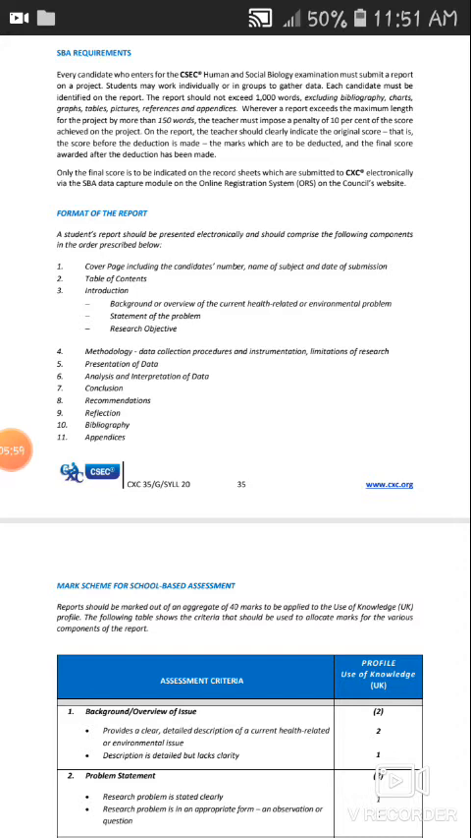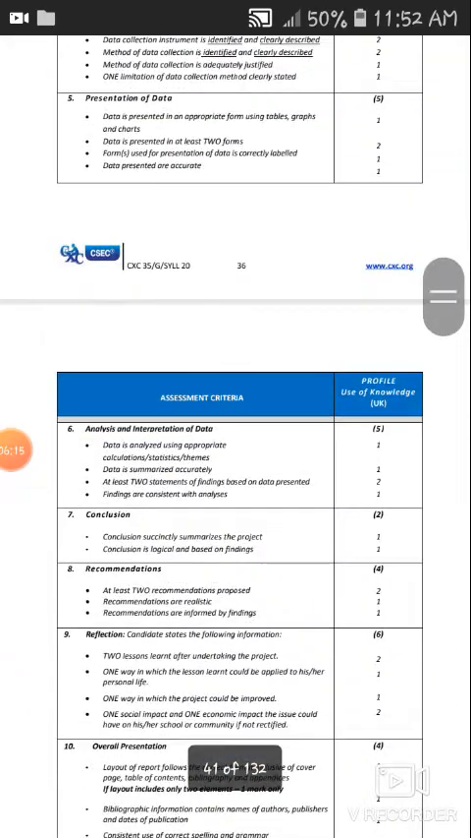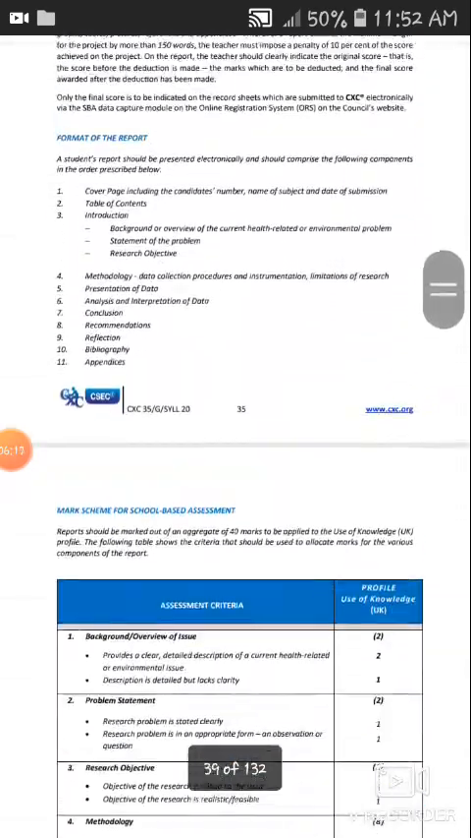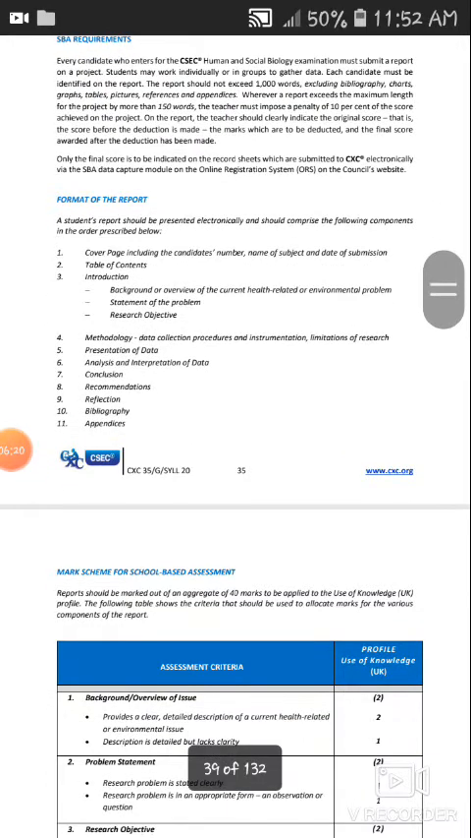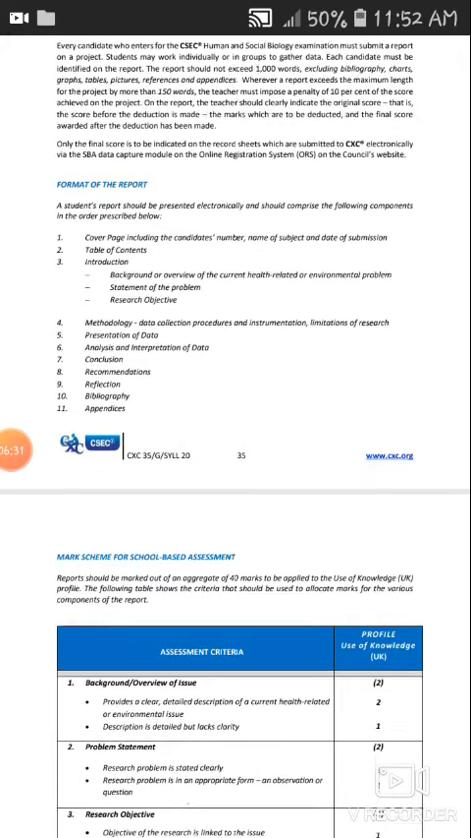So only the final score is to be indicated on the record sheet. So only the final score. So for example, your teacher marked the draft for the SBA, right? And for example, the SBA is being marked out of 40. So for example, you got 30 out of 40 in the draft, and then she marked it back over and you got 35. The final mark, which is 35, must be on the record sheet.